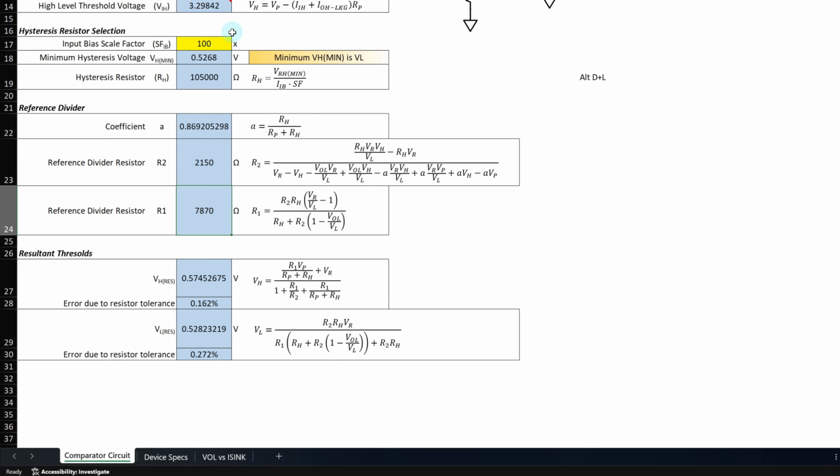In the comprehensive comparator hysteresis design video, we derived the formulas for the resultant thresholds using the standard resistor values. I also calculated the percentage error between the input thresholds and the resultant values. Since the calculation of R1 is based on the value of R2, which is a standard value to begin with, the error percentages come out very low.